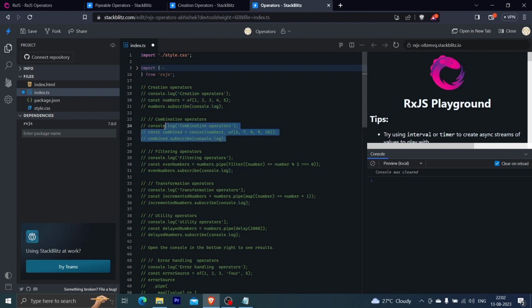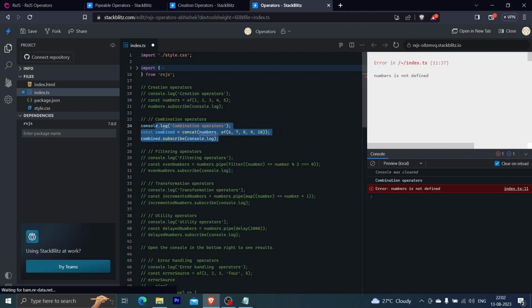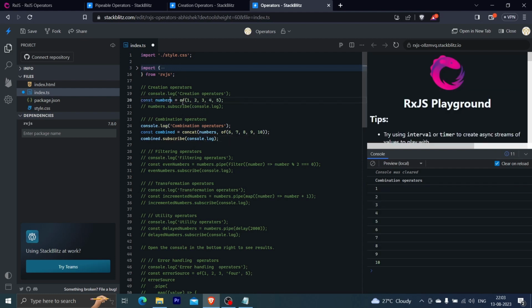Let's see the combination operator. What this does is that it is able to combine two observables. So this is one observable and this is one observable. So it is able to combine that and print 1 to 5 from this and 6 to 10 from this observable. So this is another kind of operator.